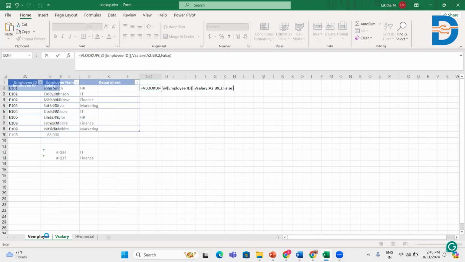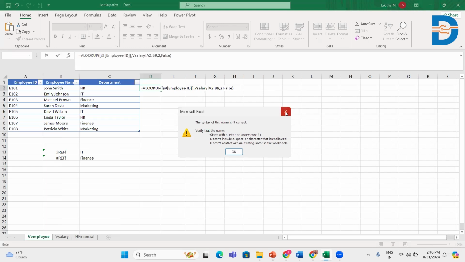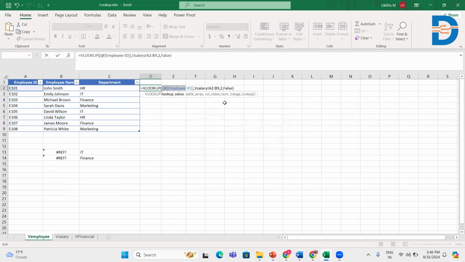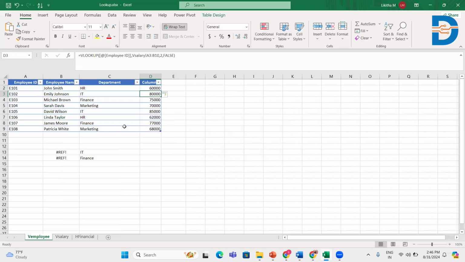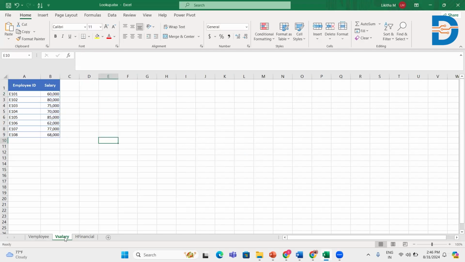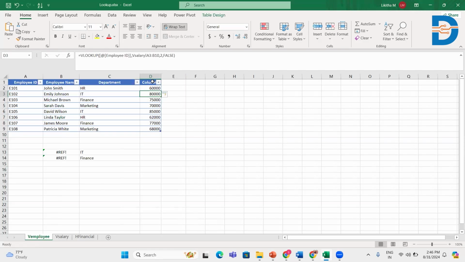So go back, wait a second. Okay, let me check what I did. Okay, see here, I'm getting all my salary, which is in another spreadsheet, in the same sheet. So I can rename this to salary.